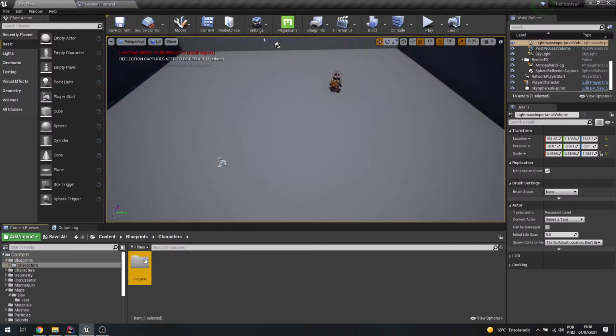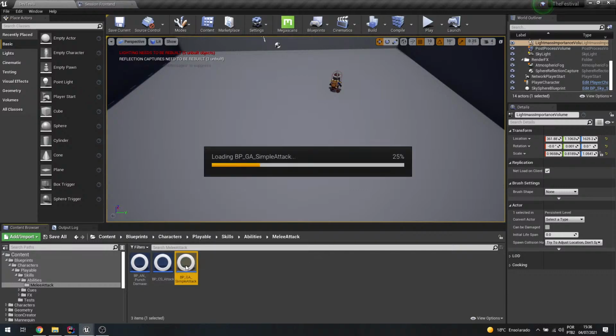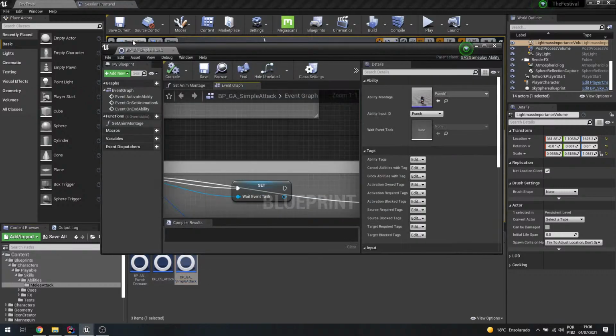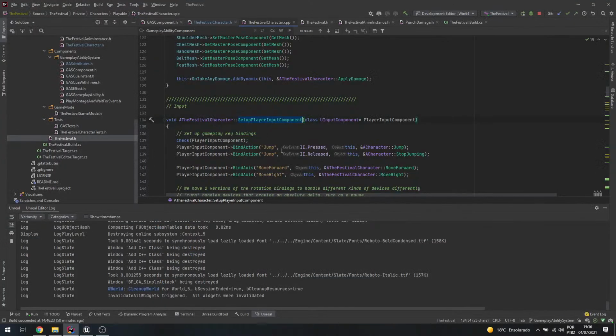So let me just open up playable, skills, abilities, melee attack, GA, which is the gameplay ability. If you go back, there's this ability input ID, and I set it up as a punch. Again, there's none, confirm, cancel. Later on, I'm going to expose that variable to an actual ability.